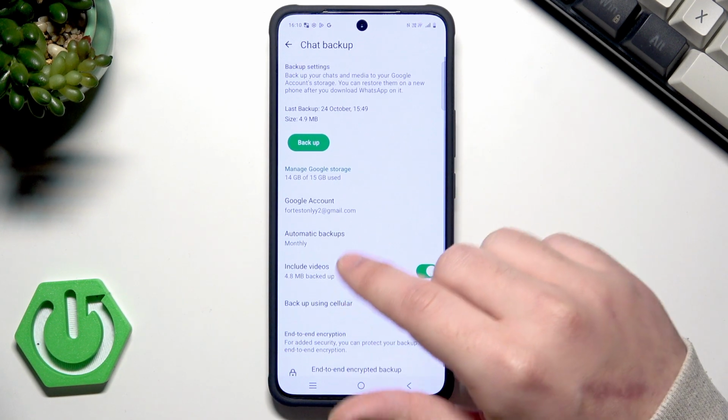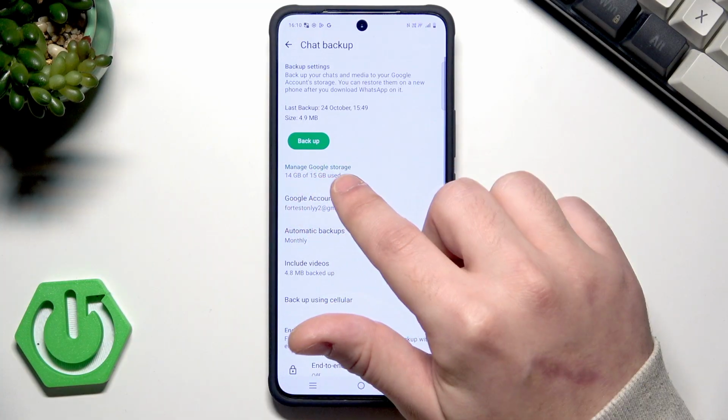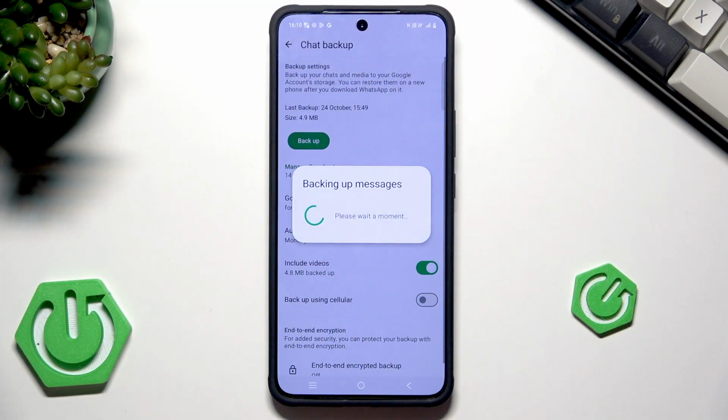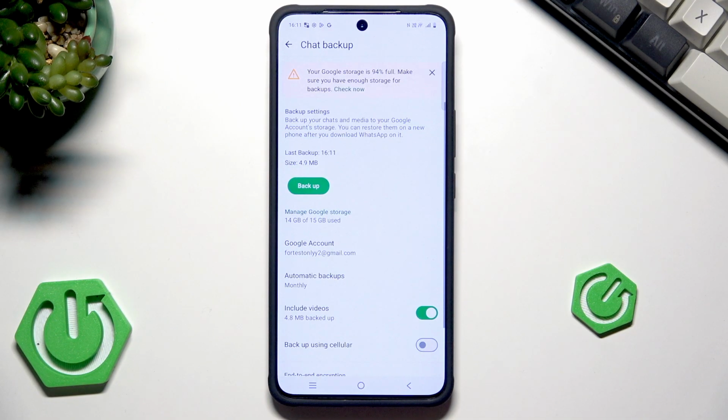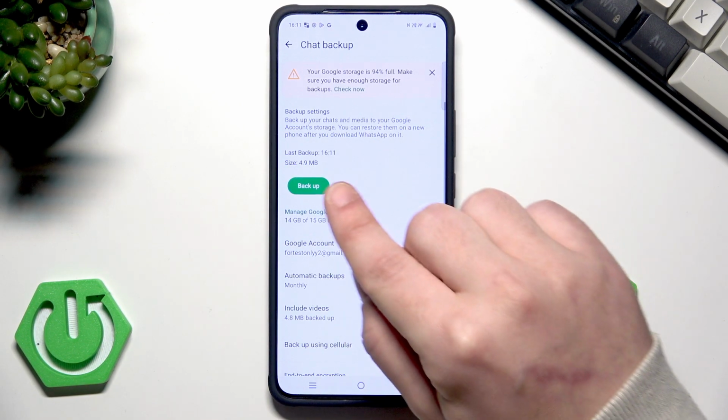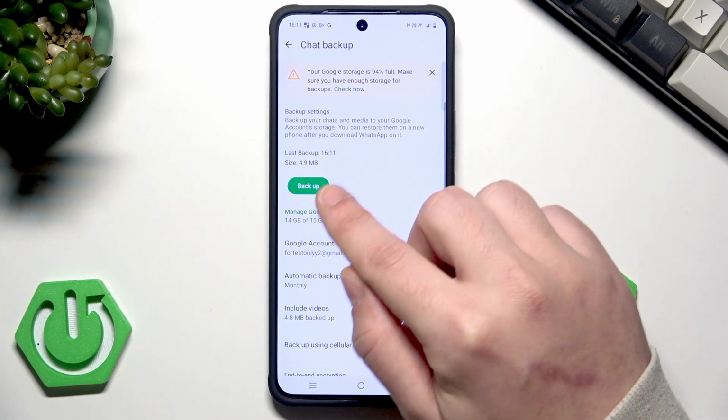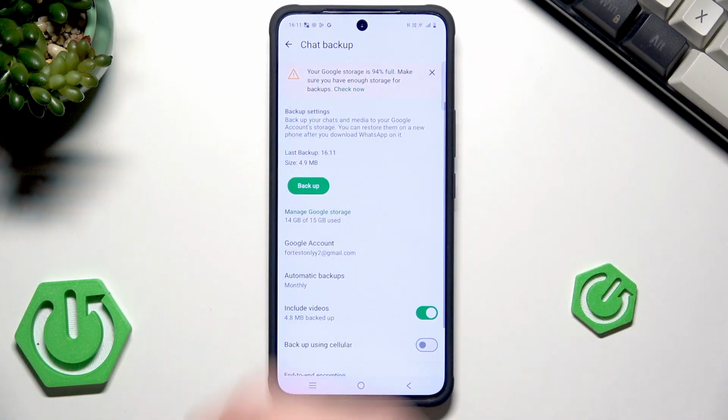Okay, now make sure that you have some free Google storage space and then click on backup. The process will start. We need to wait a little. In my case, it won't take long because I don't have many messages and many conversations. Alright, now as you take a look at the last backup, we can see the hour. It's the same, so it means that our backup has been successfully created.